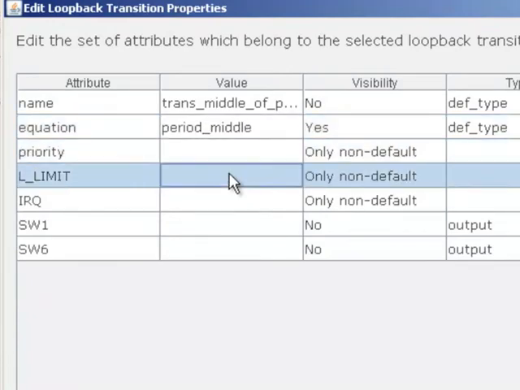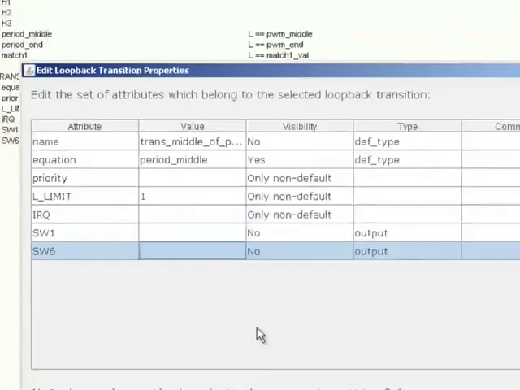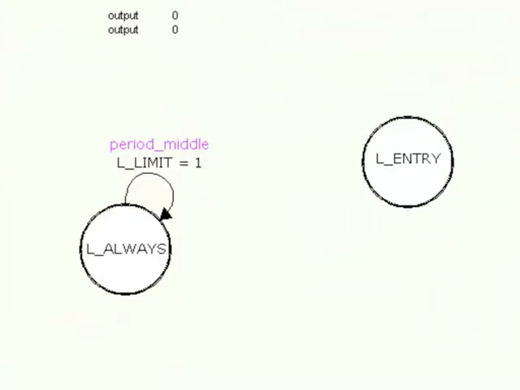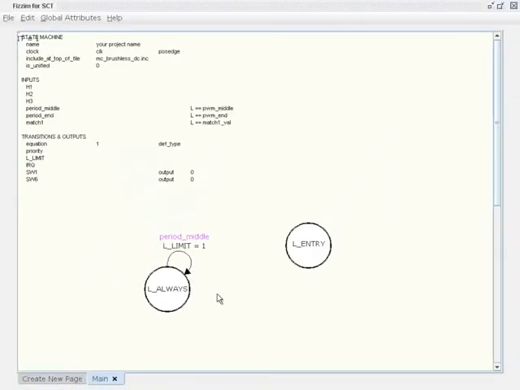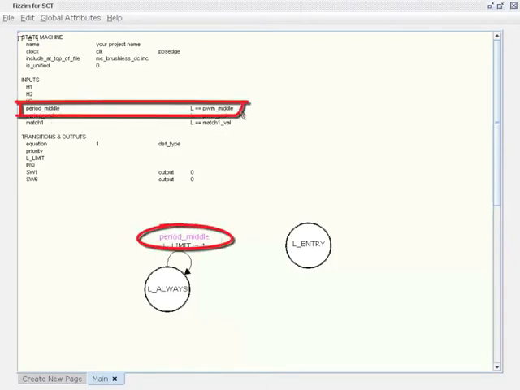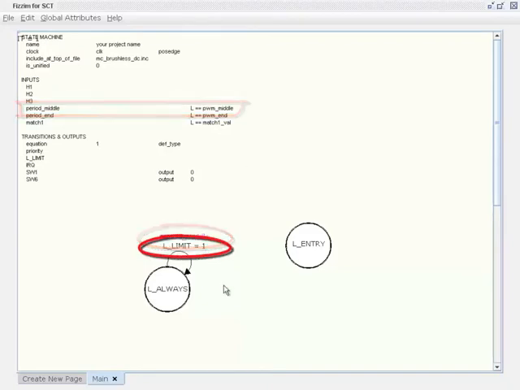Since we want this event to act as a limit for the counter, we put the value 1 within the field LLimit. We don't want this event to generate an IRQ or have any actions on the outputs, so we leave everything else empty. This shows now how our defined event will look like. As you see, it is a loopback transition, which means it doesn't change the state of the state machine, and when the condition period middle, which we defined to be in this way, will happen, the counter will be limited, so the limit condition for the timer logic will be set.